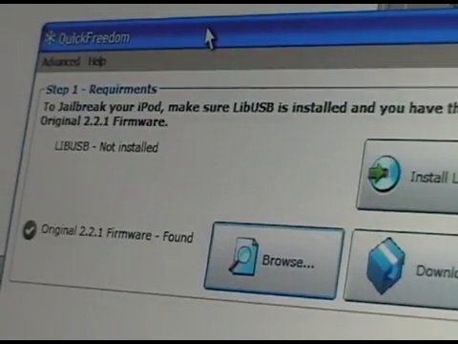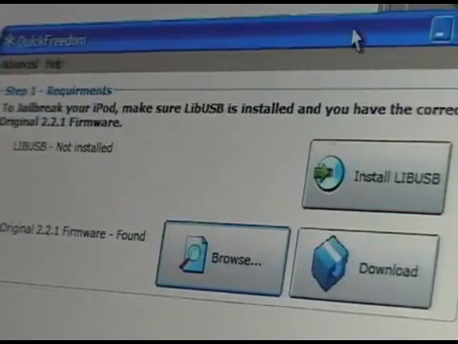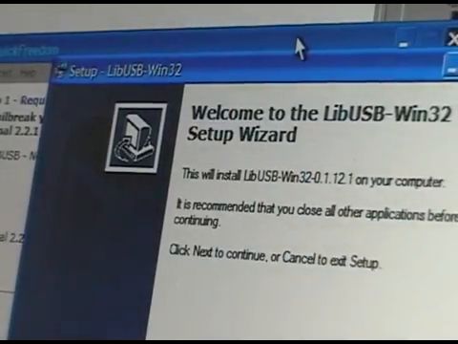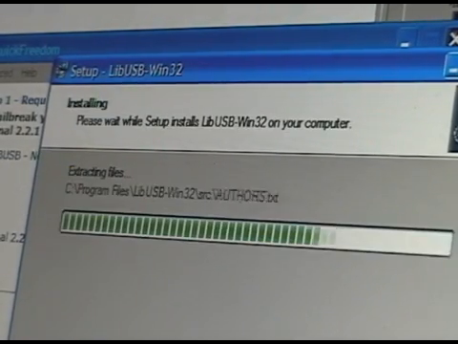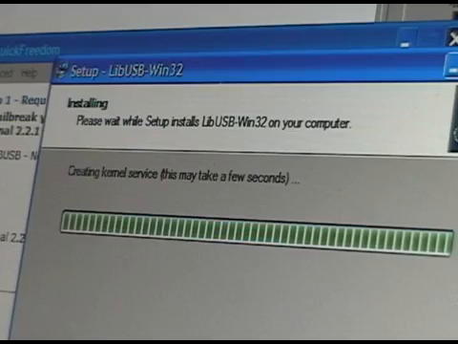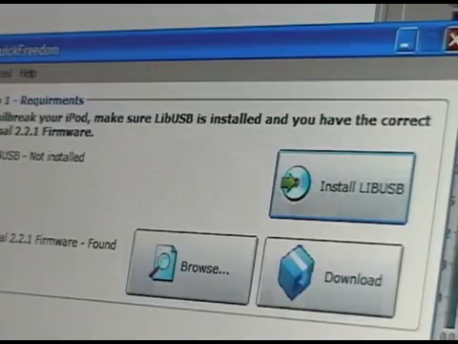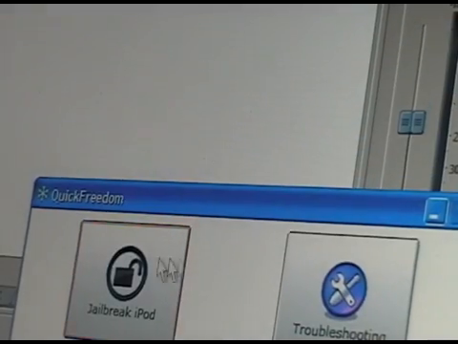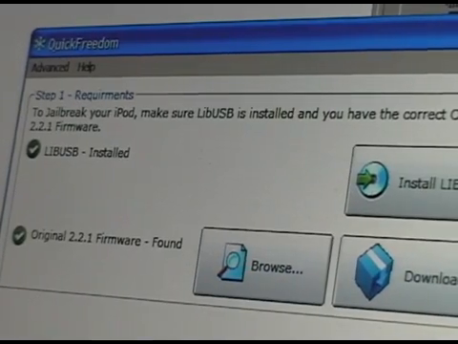So yep. And over here it says LIB USB not installed, so I'm guessing we have to install. It says install LIB USB, so make sure you install that. Alright, skip through this. Run test application? No. Not installed. I installed it though. Alright, let's go through that again. Jailbreak iPod. Alright, it says installed and iPod found, so let's continue.